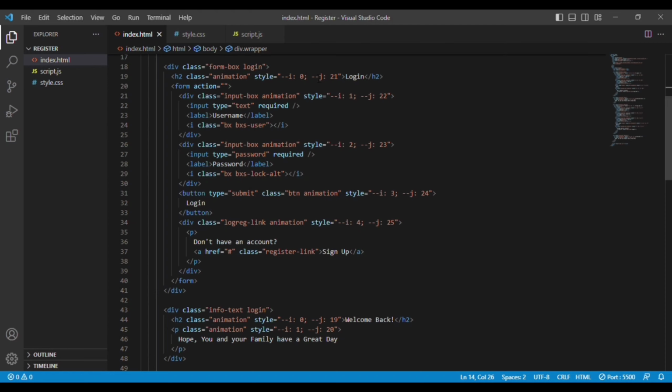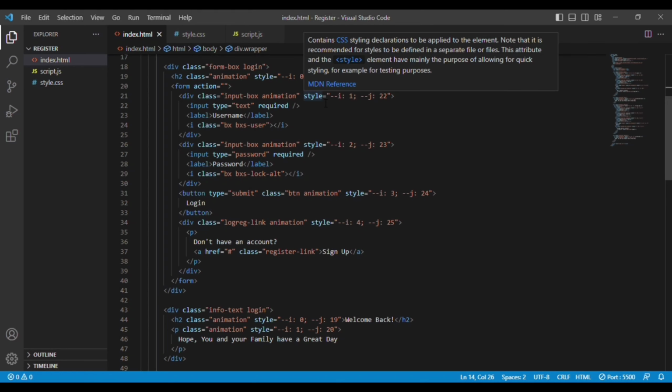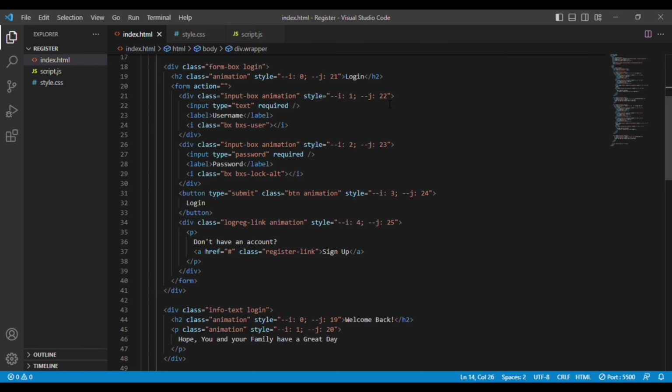We are using these values. Remember them. These values are very important in building this website. You can see the heading is login, for which I have given the i value as 0 and the j value as 21. Then for the form we have another div, that is input-box animation, with style i equal to 1 and j equal to 22, a linear increase, that is 0 to 1 and 21 to 22.